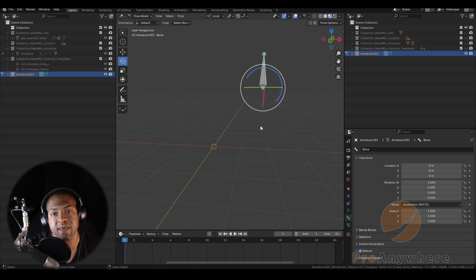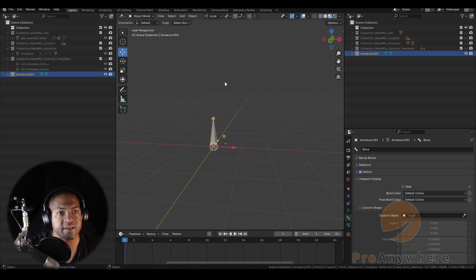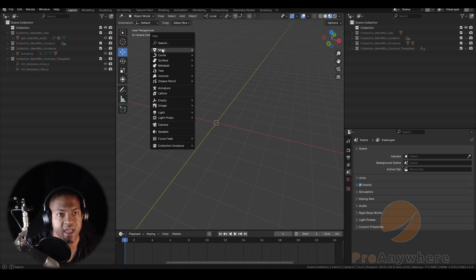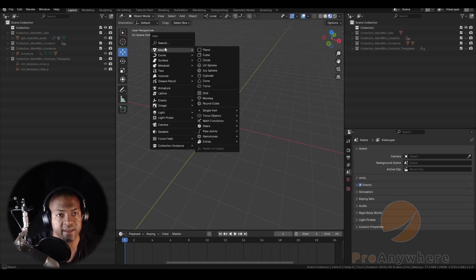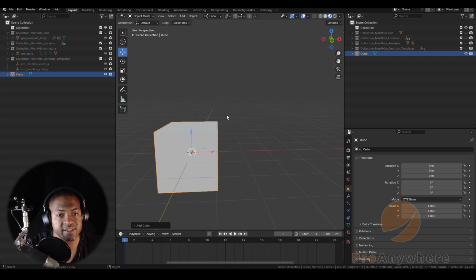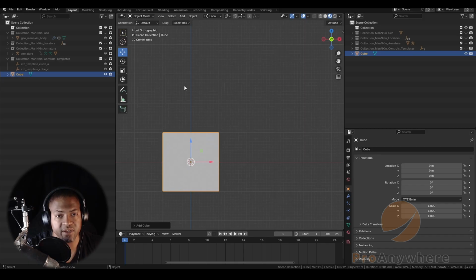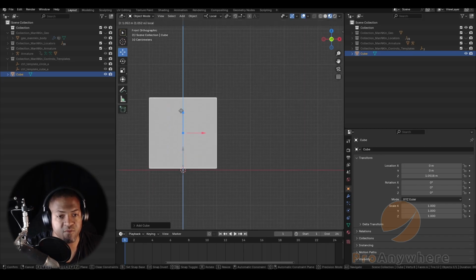So why does that matter? I'll select the object, go in object mode, select the armature and delete it. I'll show it with empties basically, and parenting. So if I do Shift A and create a cube like this, I'll go into the front view by holding tilde, which is above the tab key or below the escape key on an American keyboard, go to front, and I'll just move this up.